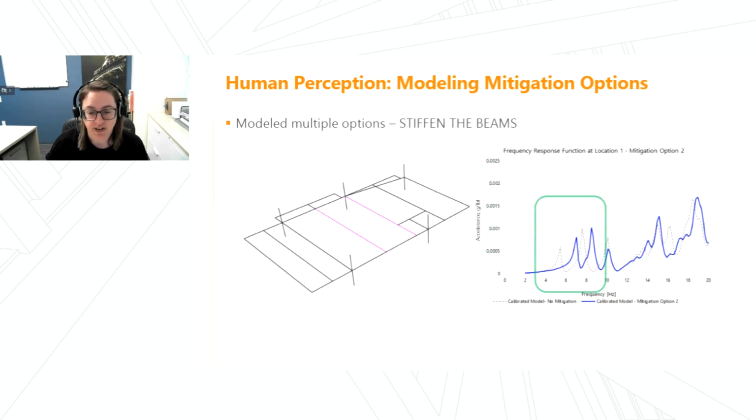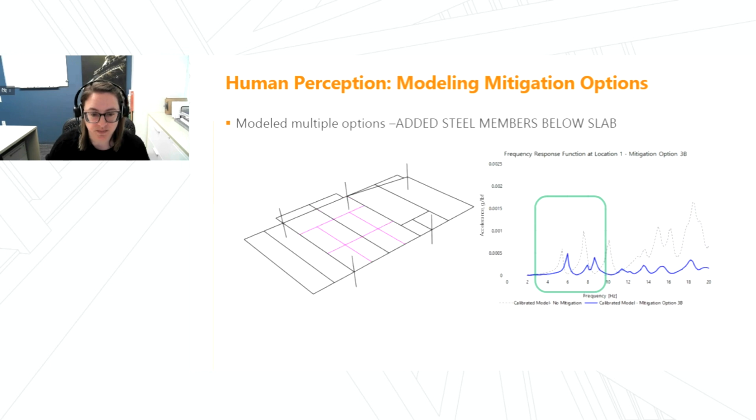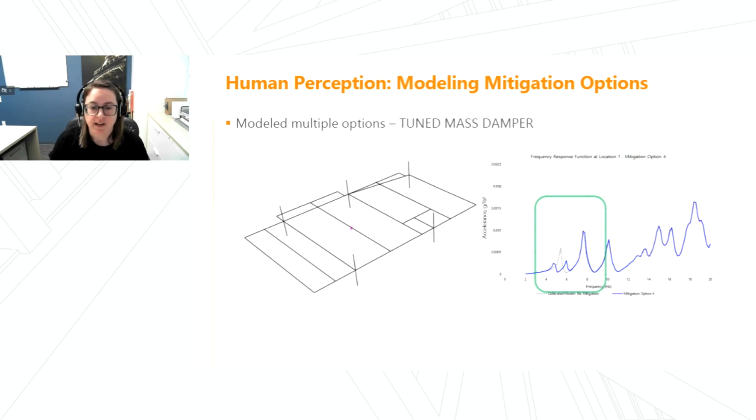We also tried stiffening the existing beams. And again, in the green box, you can see the frequencies are shifted higher, but it's not really taking care of the amplitude of the vibrations. Then we considered adding steel members below. This was a little bit more effective, but it's really hard to mock up. So we can't trial the option before installing it. Then we settled on a tuned mass damper. So in this model, we set the tuned mass damper to a frequency of 5.4 hertz, and you can see that it really takes care of that first mode.